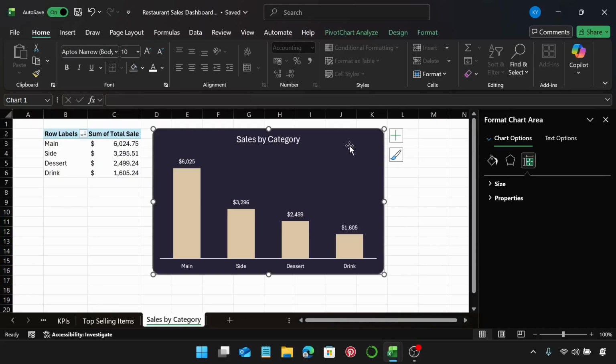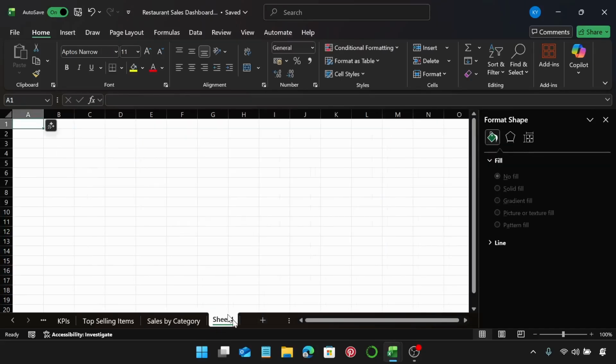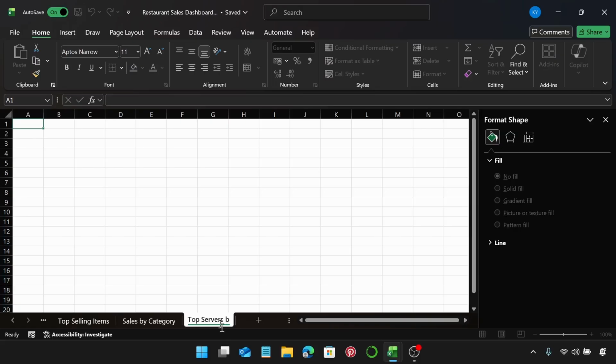Let's move to the next chart, which is going to be top servers by sale. So I'm going to create a new sheet, and this is going to be top servers by sale.